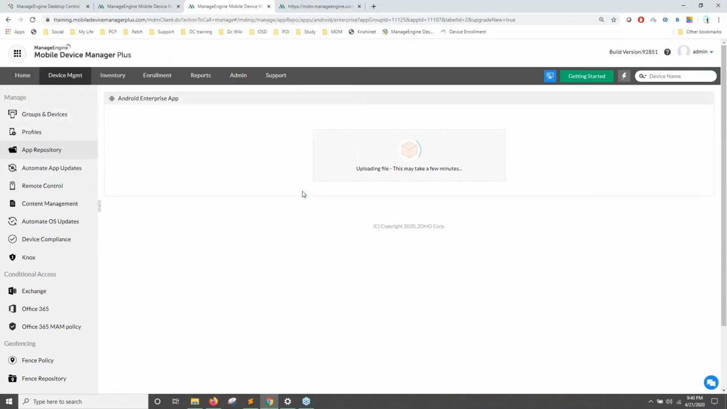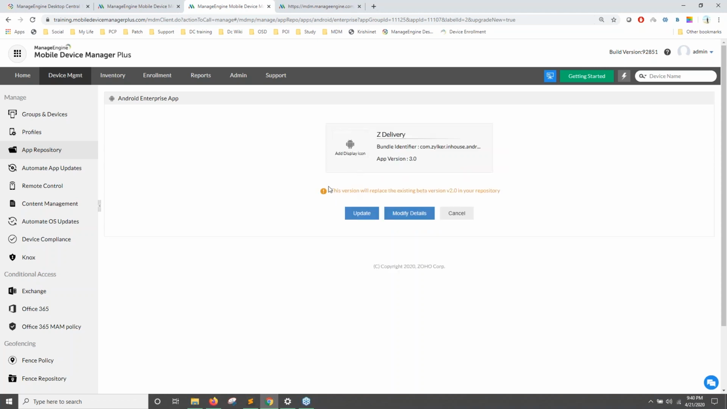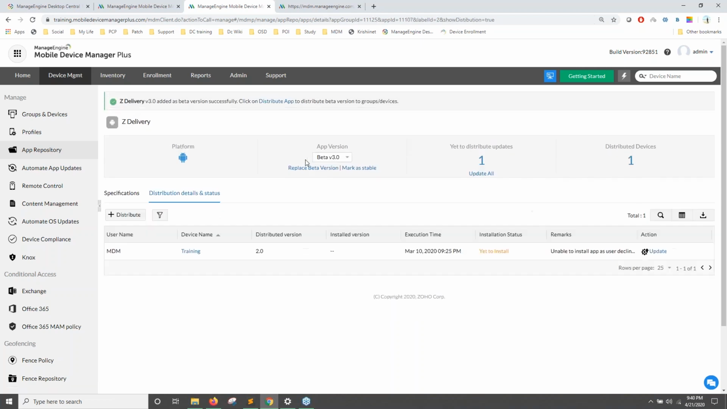So remember, first I have added an APK, and when there is an update that acts like a beta version, and if this update has an issue, I can still replace the version with the latest APK file. And you see this version will replace the existing beta itself. And let's assume that beta version 3 seems to be successful. This doesn't have any issue. Then I can just choose this option as mark as stable.